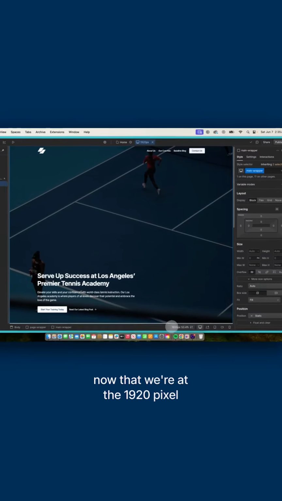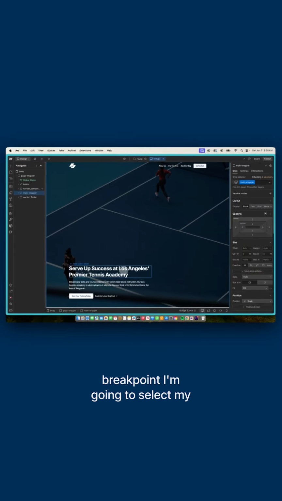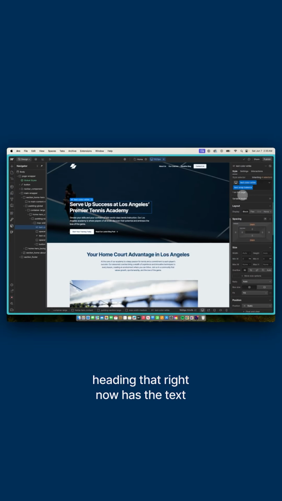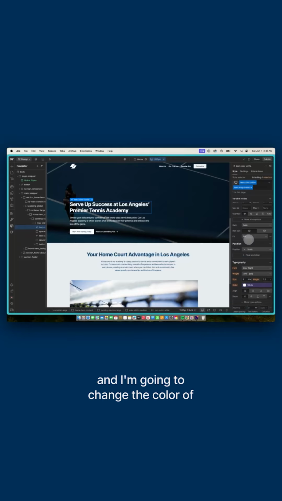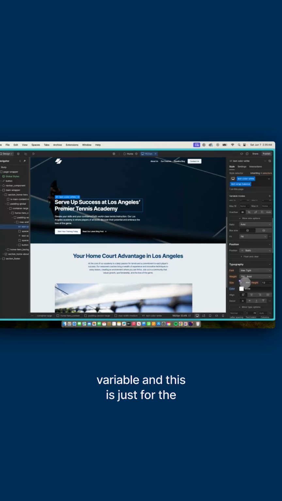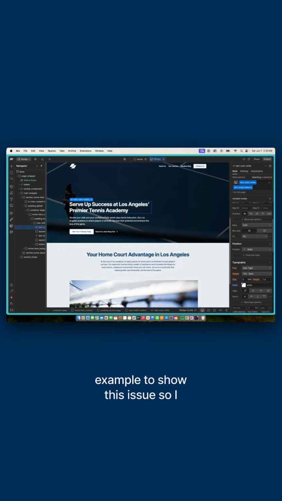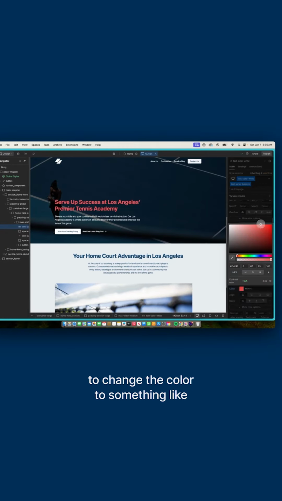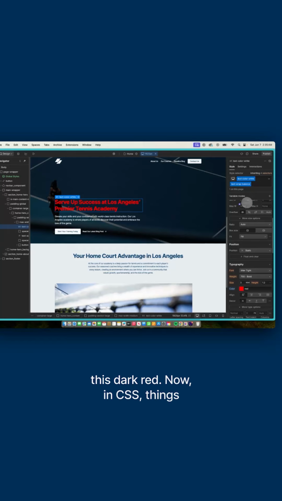So now that we're at the 1920 pixel breakpoint, I'm going to select my heading that right now has the text color white. And just ignoring the classes, I'm going to go down and change the color of my heading. So I'll detach from the variable. This is just for the example to show this issue, so I don't recommend not utilizing the classes or messing your classes up. This is just to have an example of this breakpoint issue. So I'm going to change the color to something like this dark red.